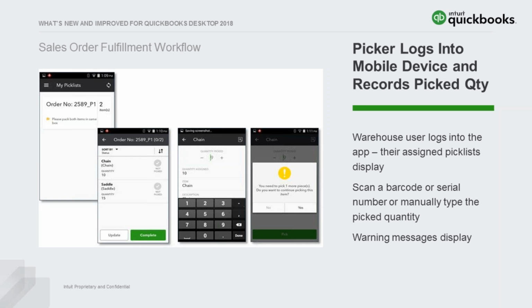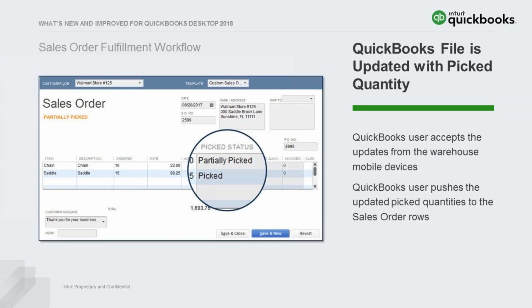When the recorded quantity does not agree with the requested pick quantity, warning messages display on the mobile device, again as a chance to improve efficiency. Efficiencies are gained with real-time updating of the status of picked products right on the sales order inside of QuickBooks. At each step in this process, the QuickBooks user remains in control. The QuickBooks user controls when the data imports are accepted, when the sales orders in QuickBooks are updated with the pick list details. Let's go back to QuickBooks to demonstrate some of this functionality for you today.